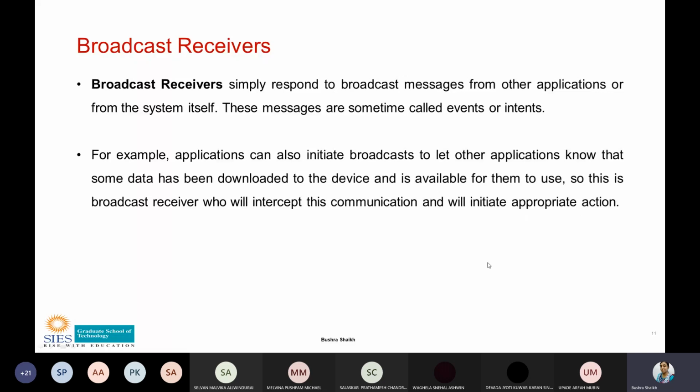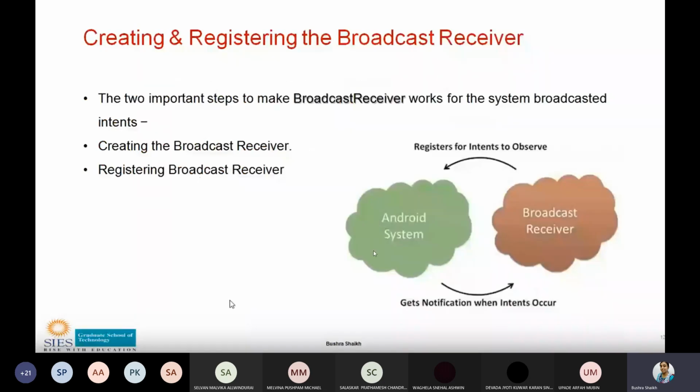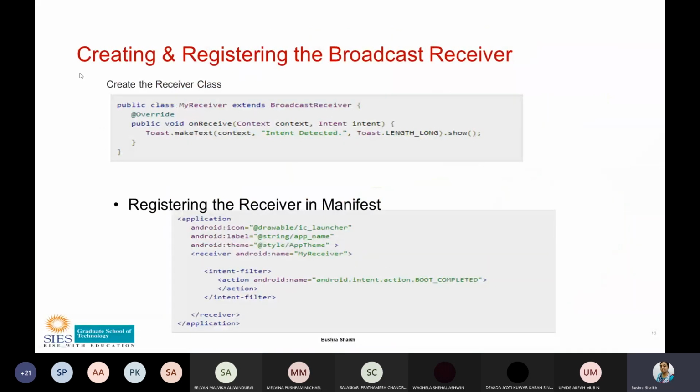Okay, so these are the two main steps we need to follow in order to include this broadcast receiver. So what are the steps? First is create. So how do we create? Just like how we create an activity, because this is also one of the components, but the job of this component is different. The job of activity was to show or host the user interface, but the job of broadcast receiver is to listen to some event, or respond to some event. So here we are going to have one class just like an activity class.